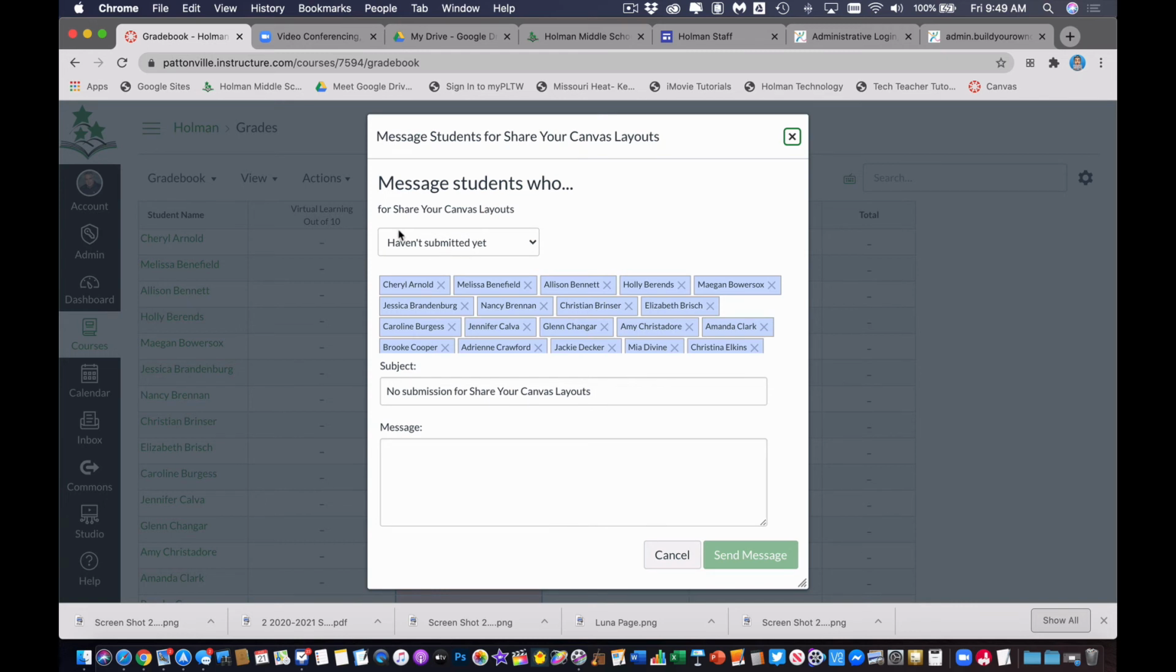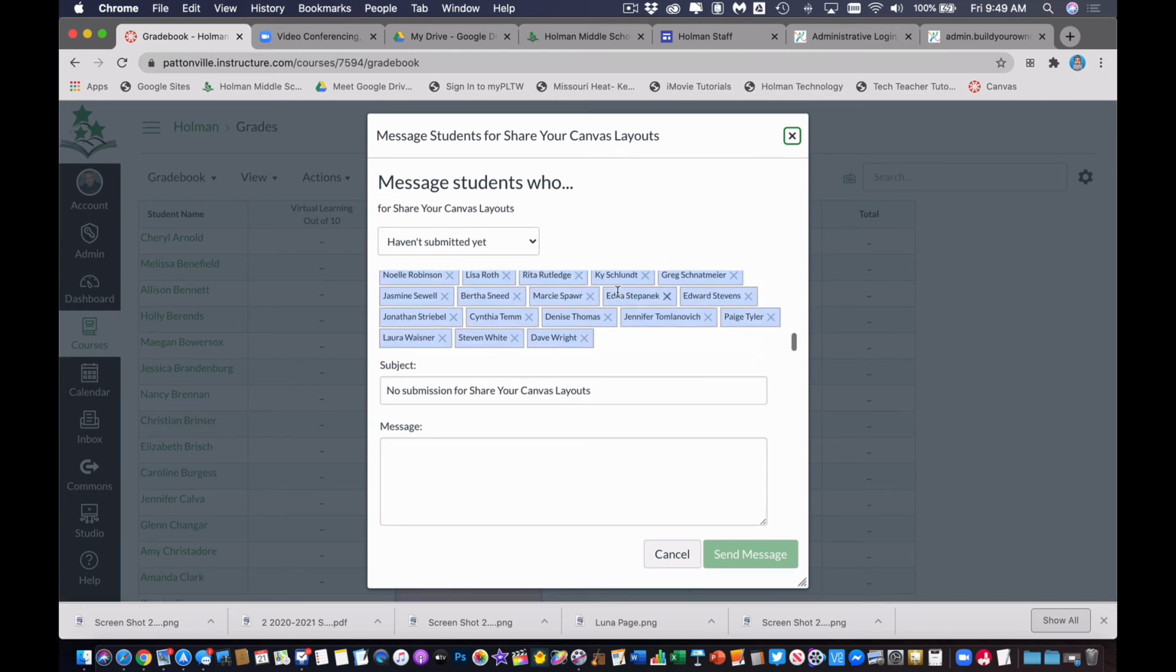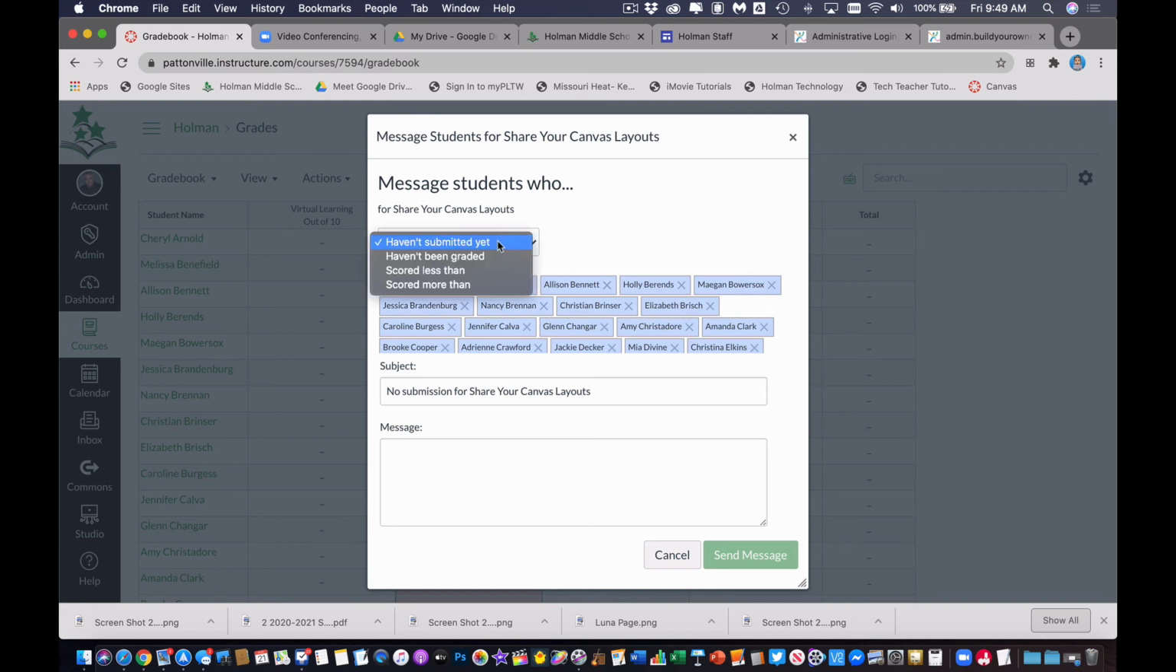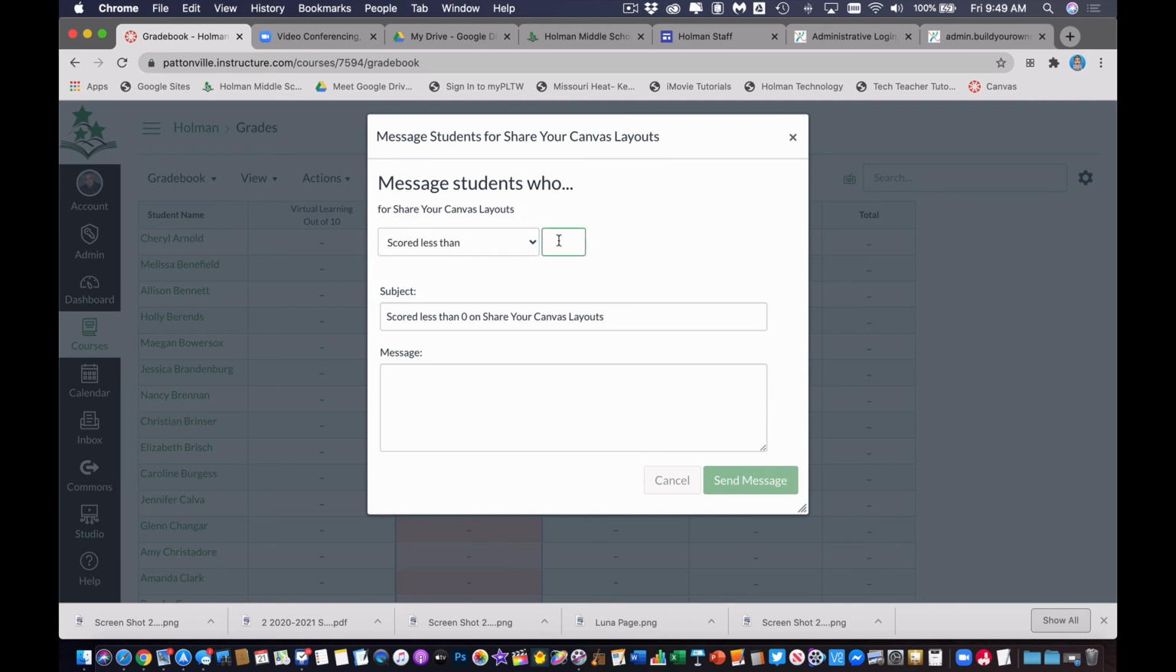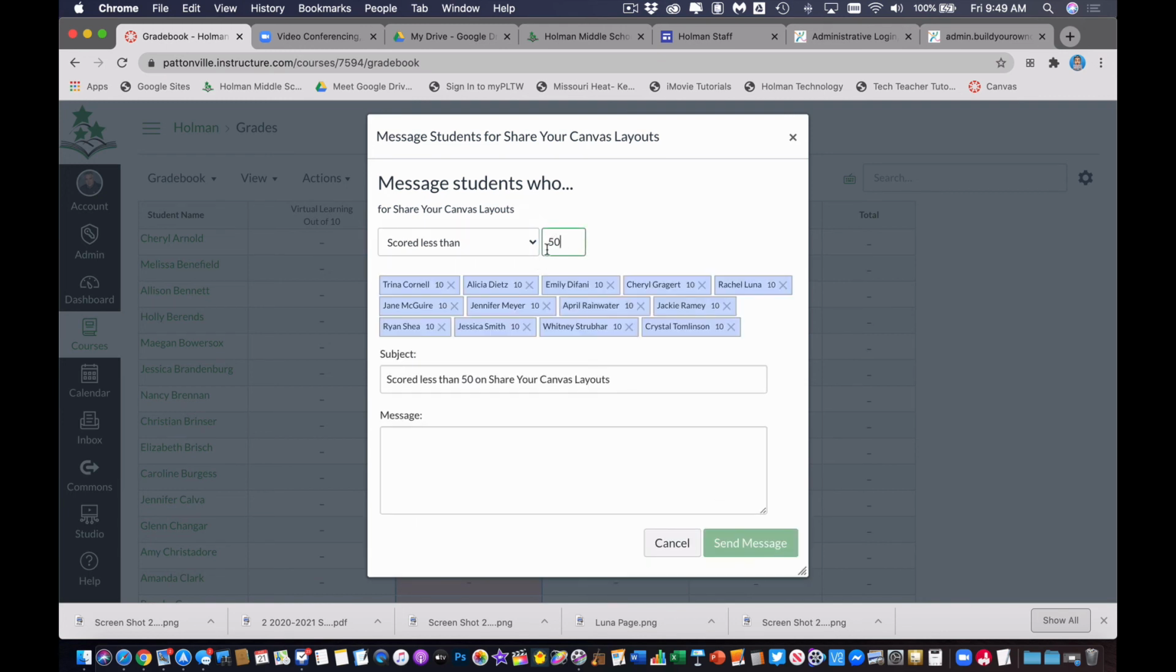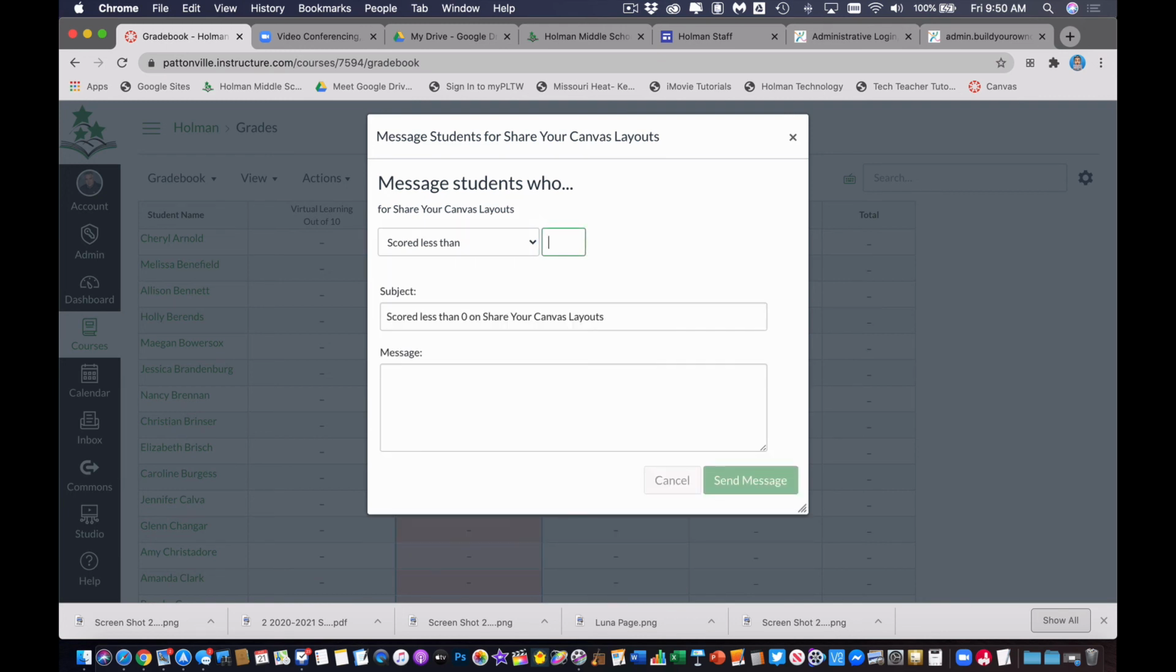So I could say message students who haven't submitted this assignment yet, and it automatically fills in all the names. I could say message students who haven't been graded yet. Maybe I'm going to send them a message saying, hey, sorry, I haven't had a chance to do this yet. I'm going to get it done by this weekend, etc. Or I could say, hey, message students that scored less than a 50, or message students that scored less than whatever. I can control that, and it gives the subject automatically. I could type in my message and hit send this way as well.